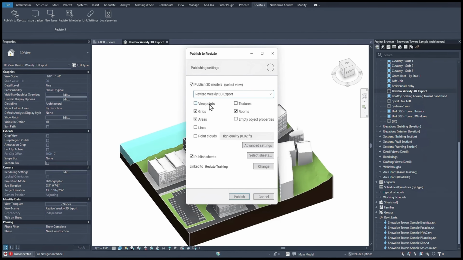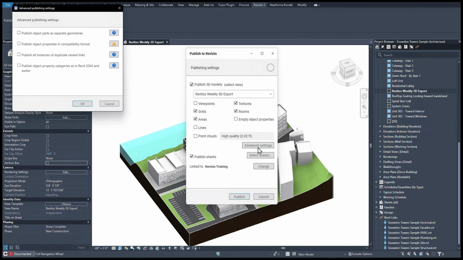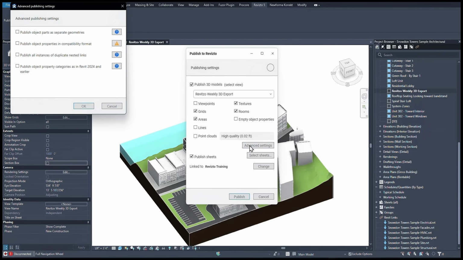It's going to be crazy. Whatever you want, you can create a viewpoint in Revizto, but make sure you have texture, rooms for sure, grid, areas. You don't need any lines. You don't need any empty object properties. Point cloud, if you have anything linked to it. And then there are the advanced settings. I would recommend doing all of this, or at least those two.